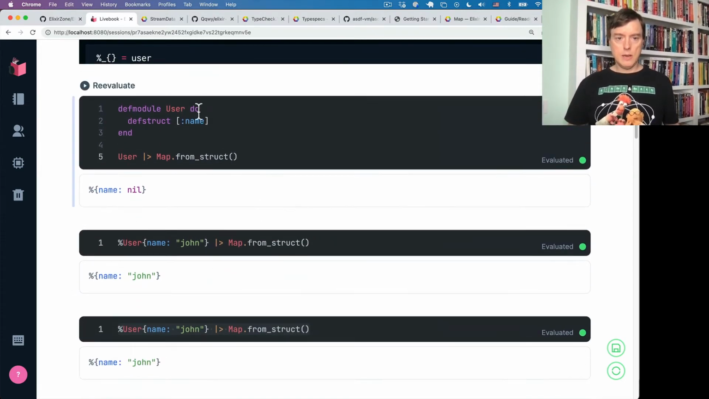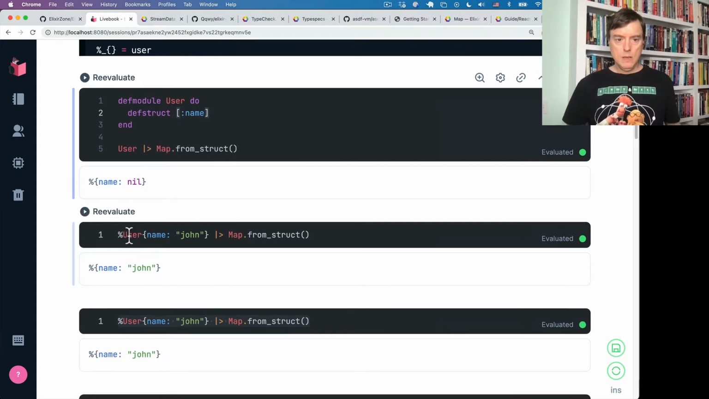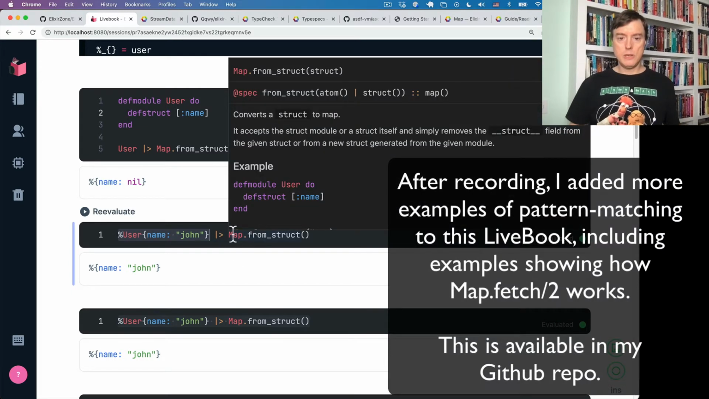So let's look at a couple of quick examples. Here we're going to define a user struct with defstruct like we did last time. Here it's super simple. There's just a name, so there's going to be one key of name, and we can create a struct like this, and since we didn't define a default value, it's just going to assign nil. Here we're doing the same thing, but we're going to say the name is John. But here what we're going to do is take this new user struct that we have, and then turn it into a map.